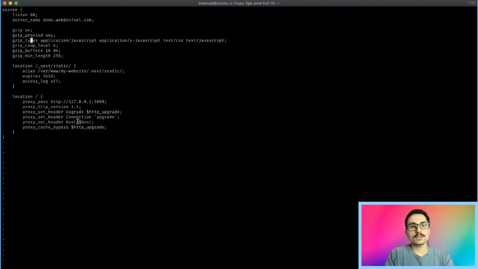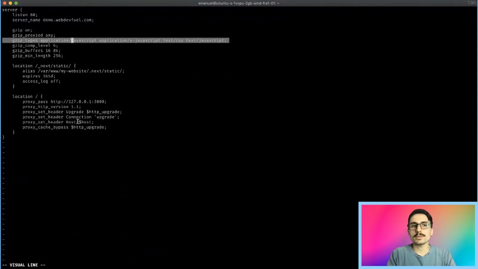Then we need to make sure that all of the proxy requests have gzip enabled, because as you'll see in just a second, we are using a proxy server to essentially activate our website. We're going to use pm2 to run our website as a background service, and this is going to proxy our website onto the internet. Then we need to set up all of these types: first application/javascript, then application/x-javascript, CSS, and also text/javascript. This is going to make sure that all of our JavaScript and CSS files are compressed.